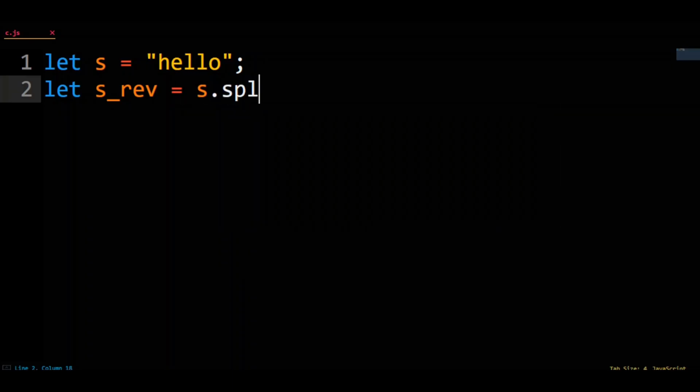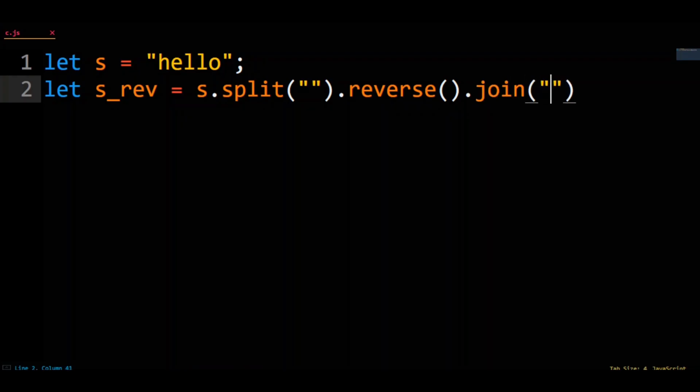s.split(''). This separates s into an array of each character in s. .reverse(). This reverses the array of characters we just made. .join('').